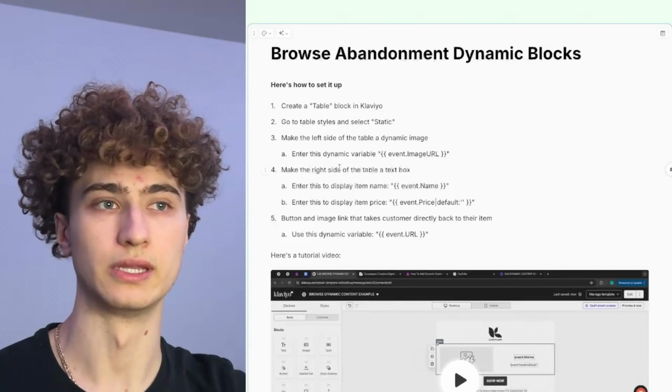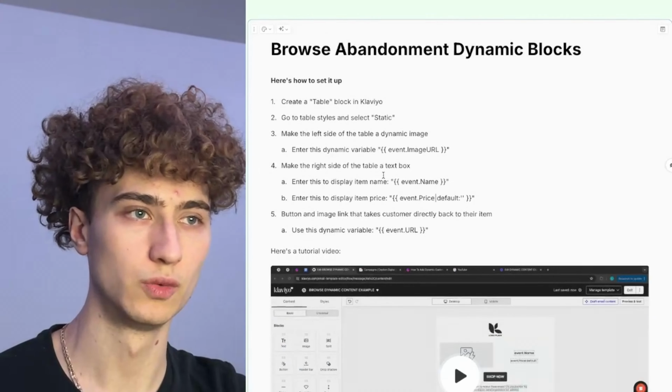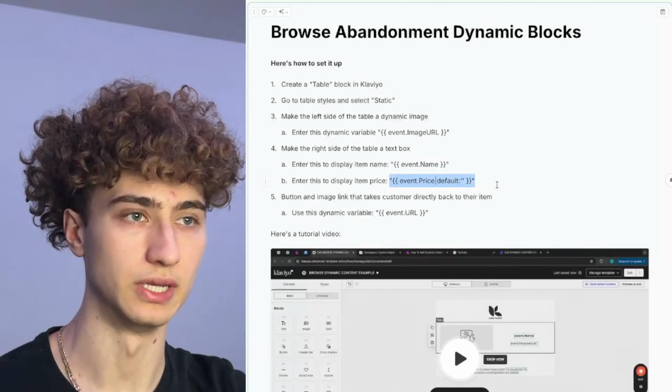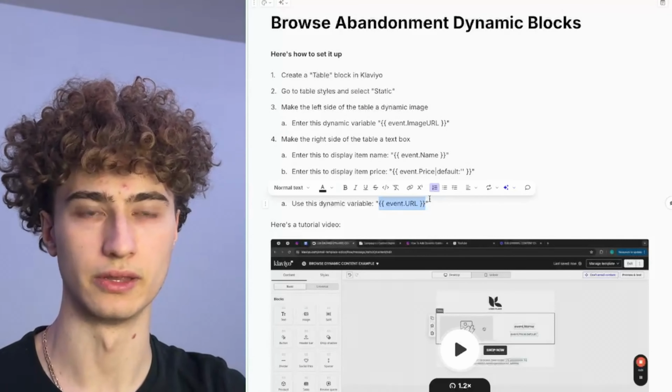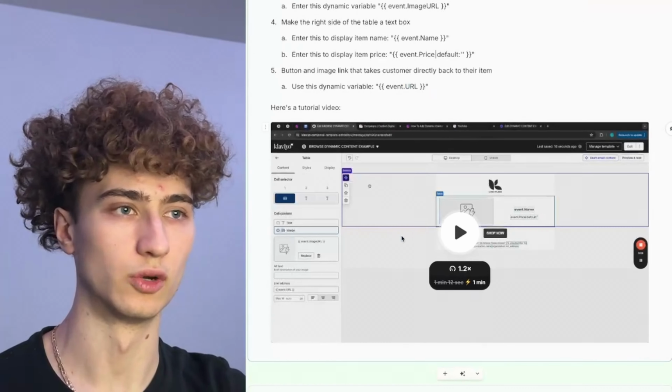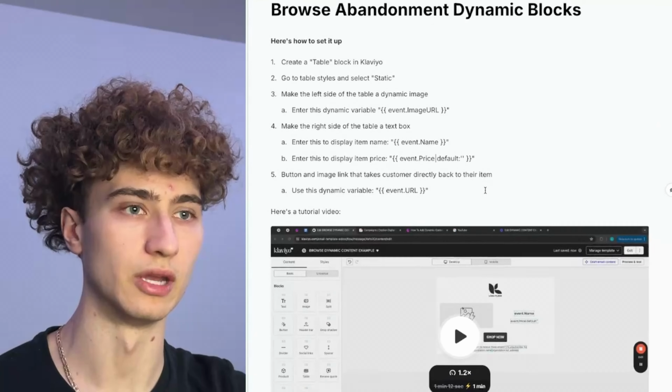And then you want to make the right side of the table a text box just like we've been doing. Product name, price, and then the link to your images and CTAs to take the customer back to the item they viewed. Again, tutorial video right here, and that's it for browse abandonment.